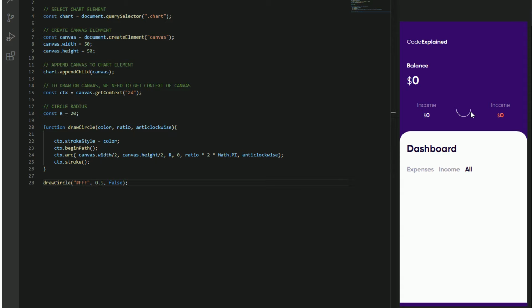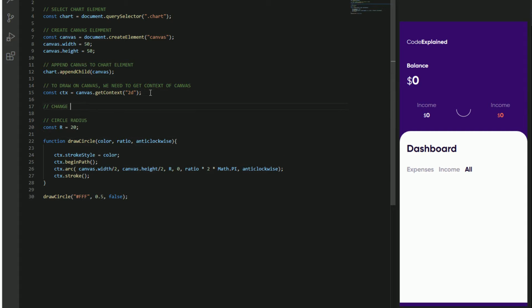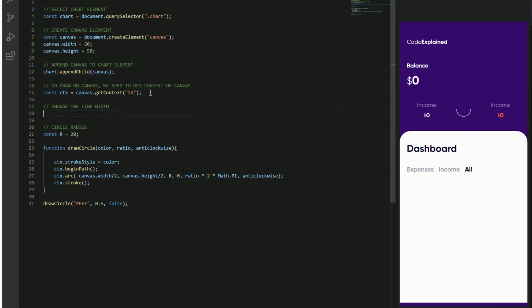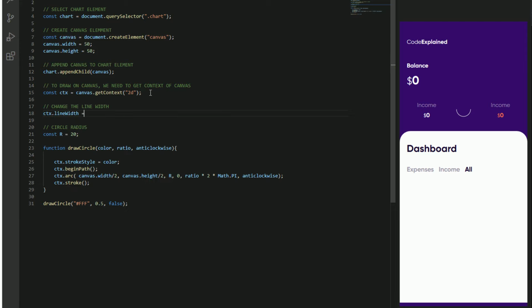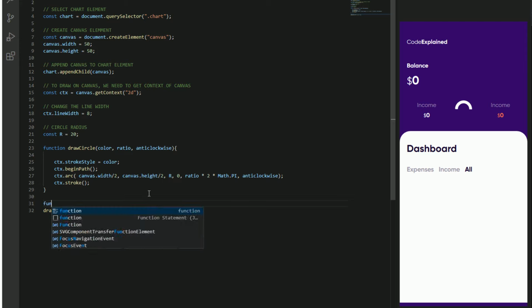Now you can see that it's there, but it's really thin. So I'm gonna change the line width. I'm gonna set the line width to 8. Now if I save, you can see that it's now thick. That's how we want it. Now if I say true, we draw the circle the other way. Now I'm gonna put this inside the function called update chart.